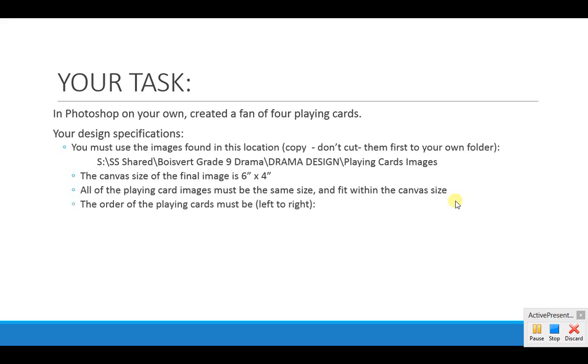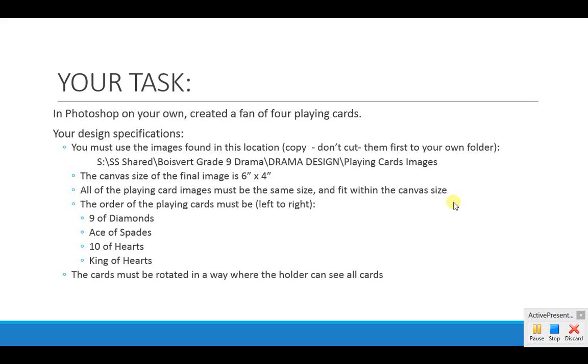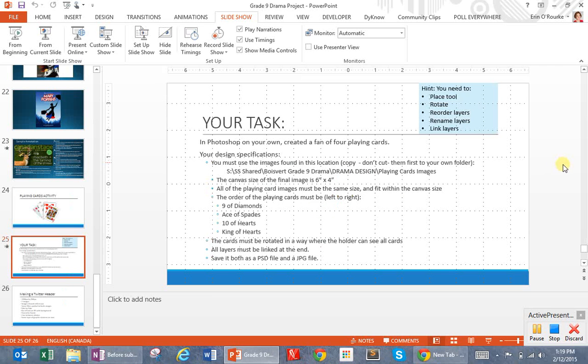The order of the playing cards must be as follows: from left to right: 9 of diamonds, ace of spades, 10 of hearts, and king of hearts. The cards must be rotated in a way where, as if you were holding it, you could see all of the cards. And all layers must be linked at the end. And then I want you to save it as 2 different things. Save it as a PSD file and a JPEG file. Okay? Alright, so that's your task, and I believe Ms. Boisvert put those task documents up in OneNote and on Blackboard.